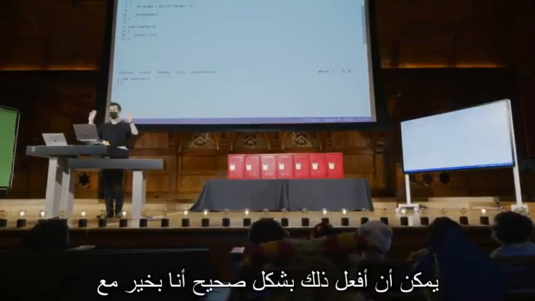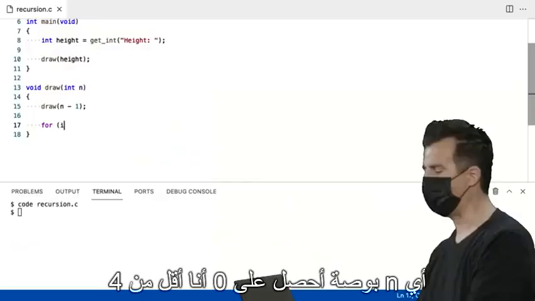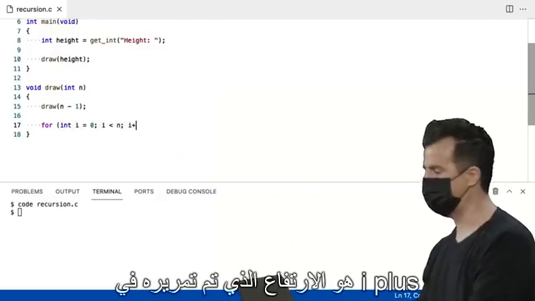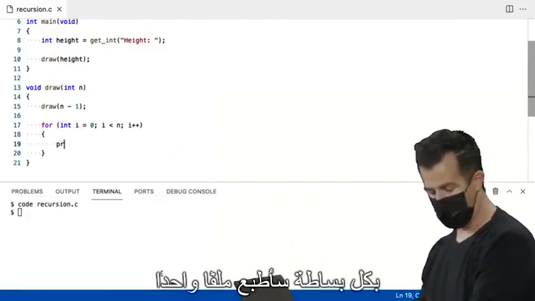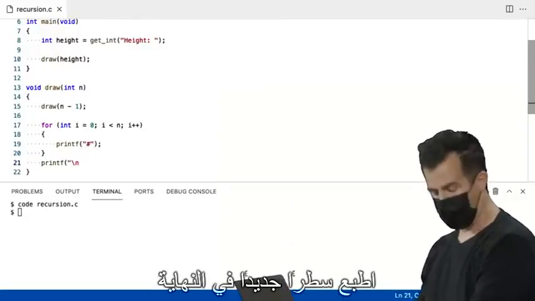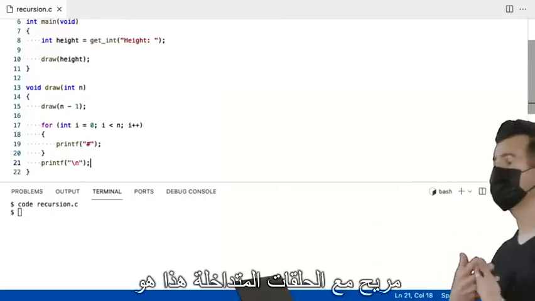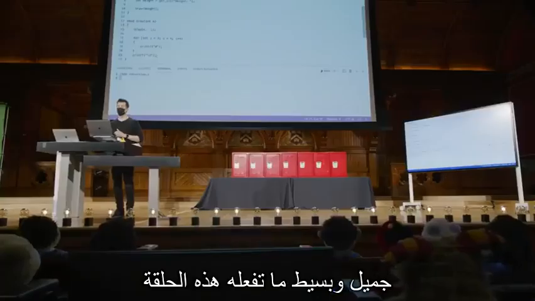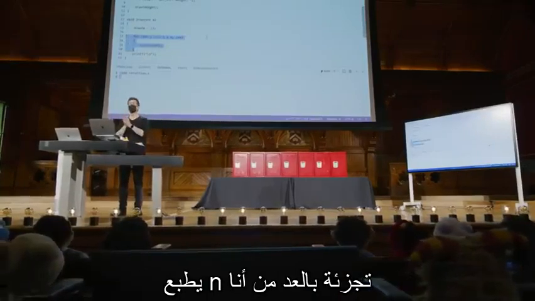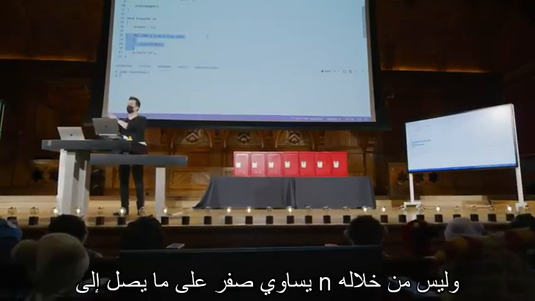OK, so I can do that, right? I'm OK with single loops. There's no nesting necessary here. I'm just going to do this. For int i gets 0, i is less than n, which is the height that's passed in, i plus plus. And then inside of this loop, I'm very simply going to print out a single hash. And then down here, I'm going to print out a new line at the very end. So that's good, right? I might not be as comfortable with nested loops. This is nice and simple. What does this loop do here on lines 17 through 20? It literally prints n hashes by counting from i equals 0 on up to, but not through, n.